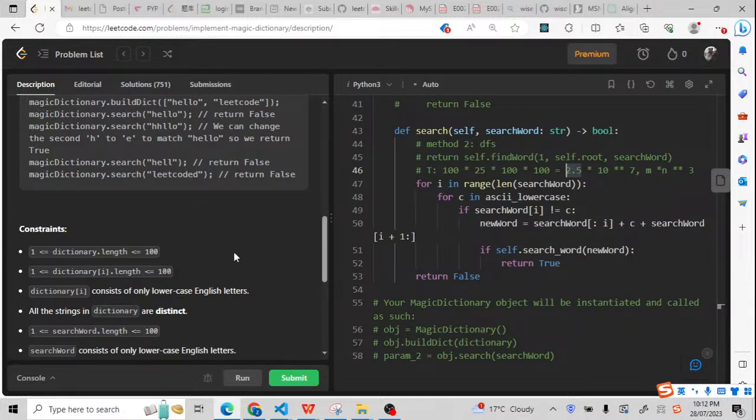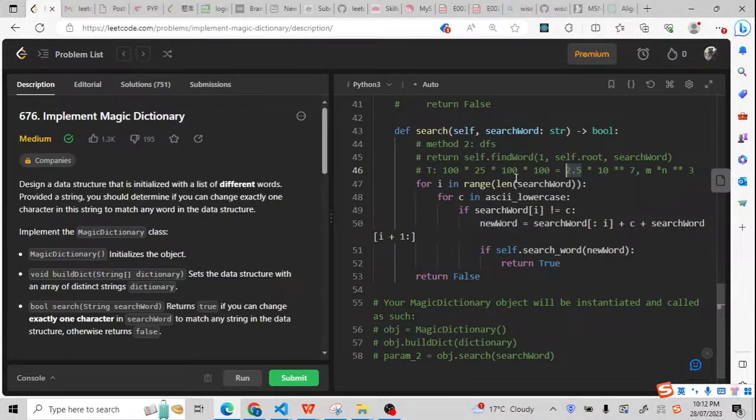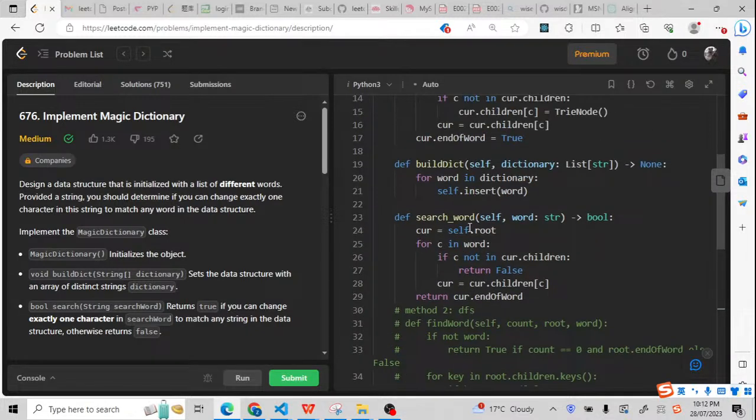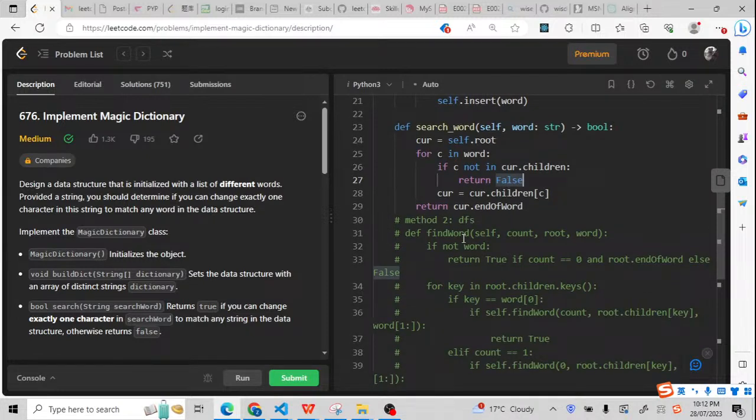So my second solution is to optimize this. It's totally the same, but I'm going to use another method because I'm not going to use brute force to search all the combinations of the word. Why not search from the beginning, without having all combinations, to check if I can find it? If I cannot find it, I will return false. If I can find it, I will return true. Now let's go to the second method.